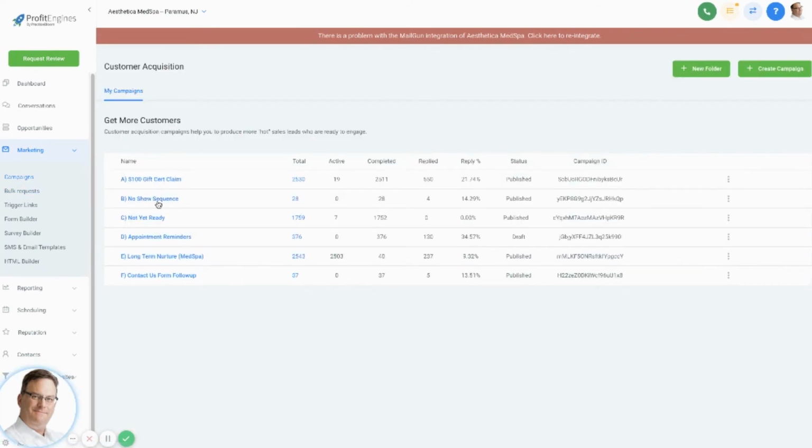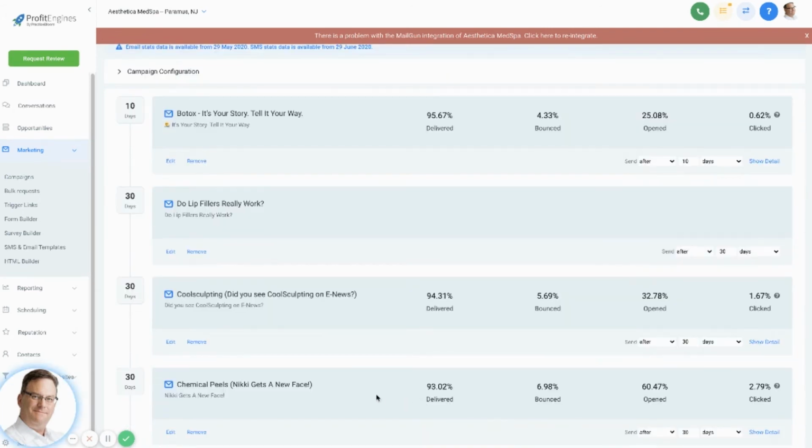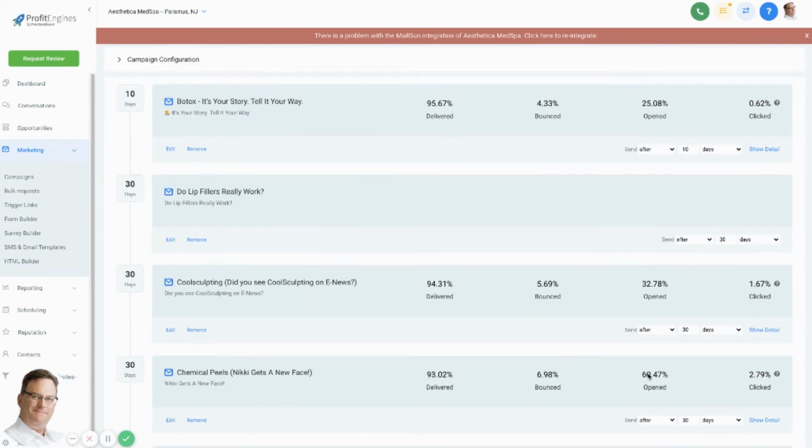Now, the reason why I'm bringing this up is that when you look at the different campaigns, there's a bunch of different campaigns here. There's a no-show sequence, a not ready, appointment reminders, long-term nurture. So this is your longer term. So let's take a look at what's going on. These are the people who have decided that they don't want to initially come in. And you can see the open rates are 25%, 32%. By the fourth month, the open rate is 60%. So it's actually going up.